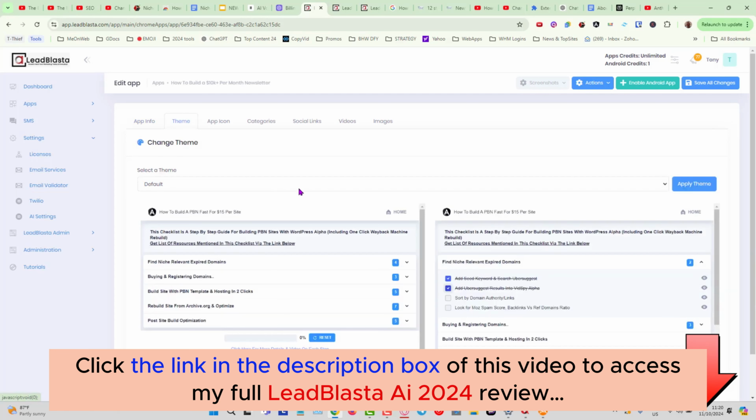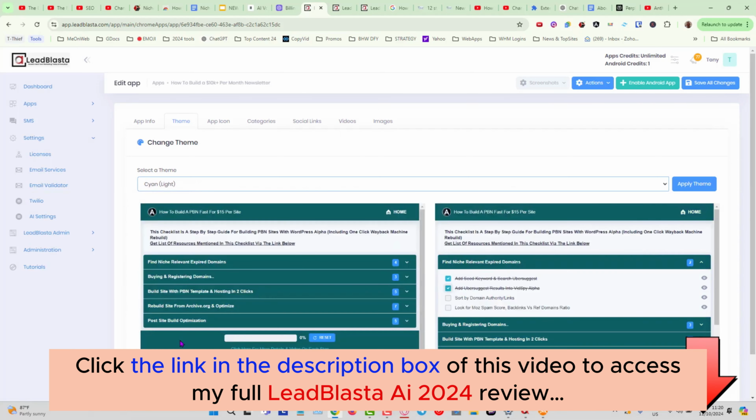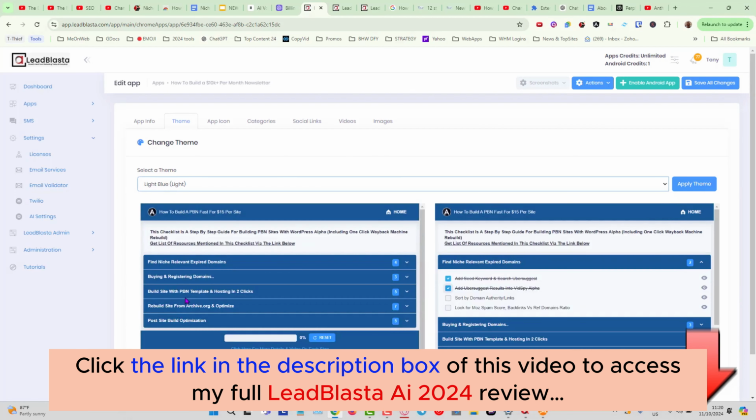Next I'm going to choose a theme. You can see we've got all these different themes. We've got blue, we've got, for example, a sort of greeny color here, and you can just go through and play around with these if you want. I'll keep it light blue for now just for speed. Okay, I'll click on apply the theme. That's what will be used.